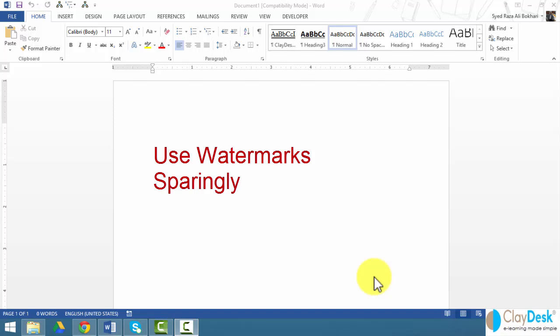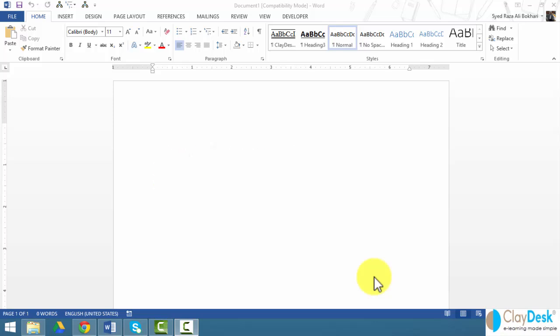Watermarks, you can use them depending upon the requirement, but keep in mind that people with vision or cognitive disabilities might not understand an image that is used as a watermark. So if you insert a watermark in a document, for example, and the watermark says draft, add the same info to another area of your document, so the reader knows that this is a draft document. So do not simply rely on the watermark itself.